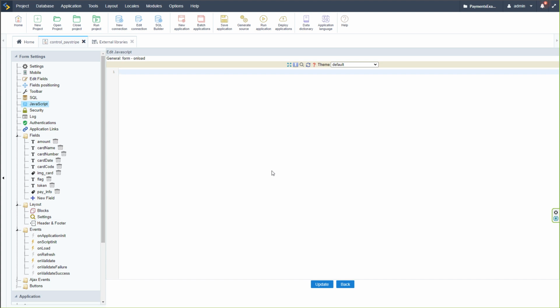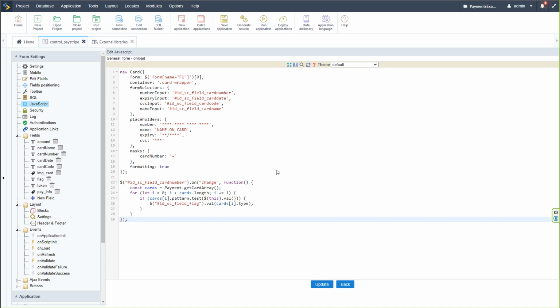So here, first of all, I'm going to add the card initiation or initial object, to initialize the object, should I say. And for that, basically you are going to create a new card. Okay, and then we have here all of the definitions provided, and do notice that I have here the label field with ID underscore SC underscore field underscore, and then all in lowercase.